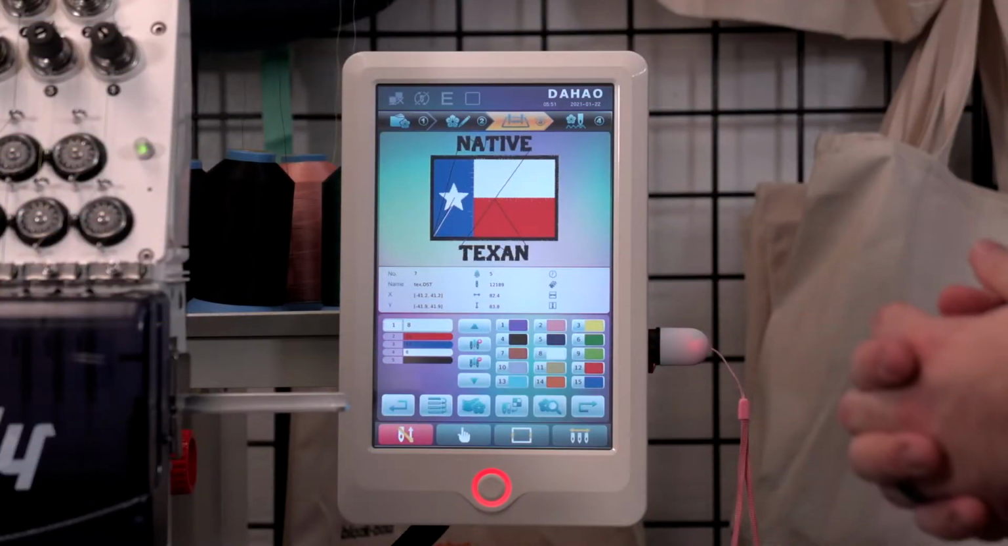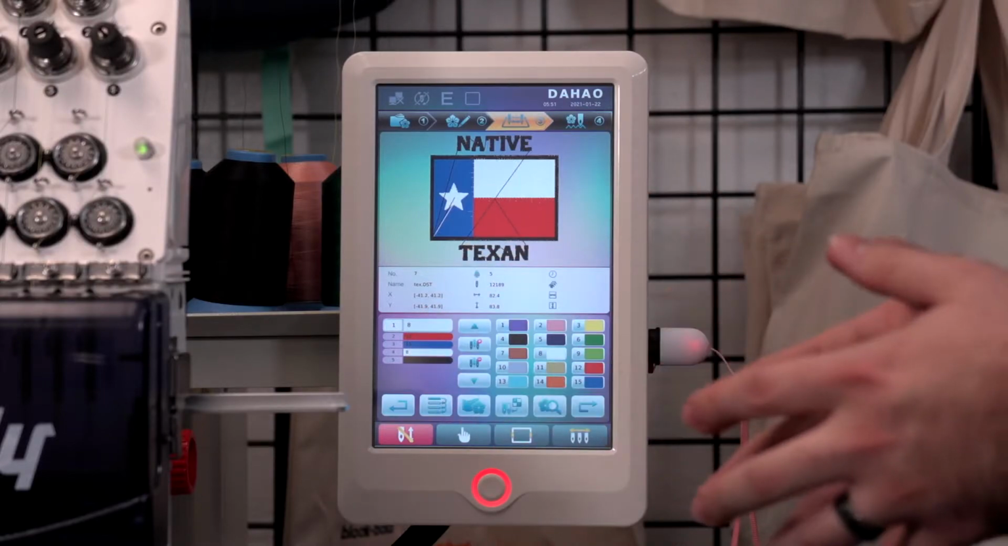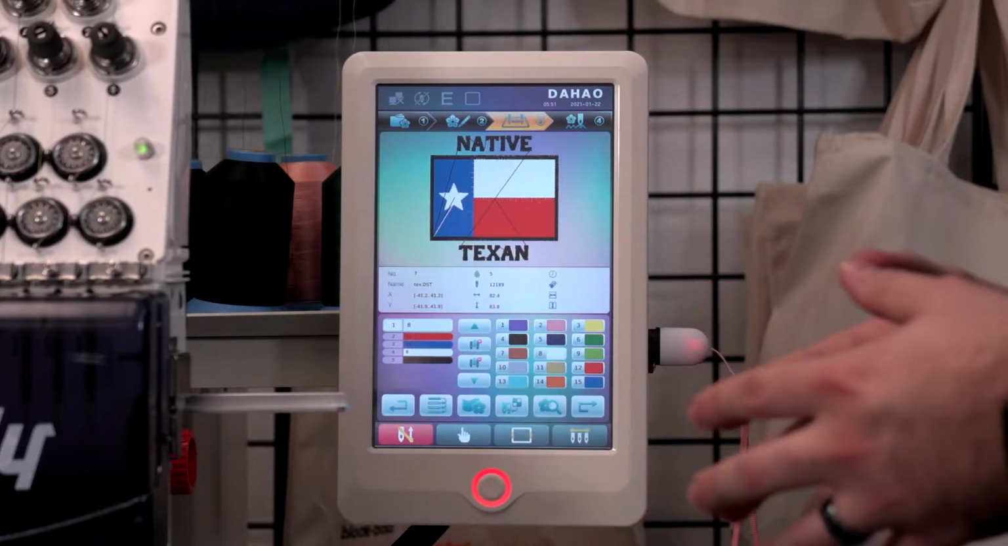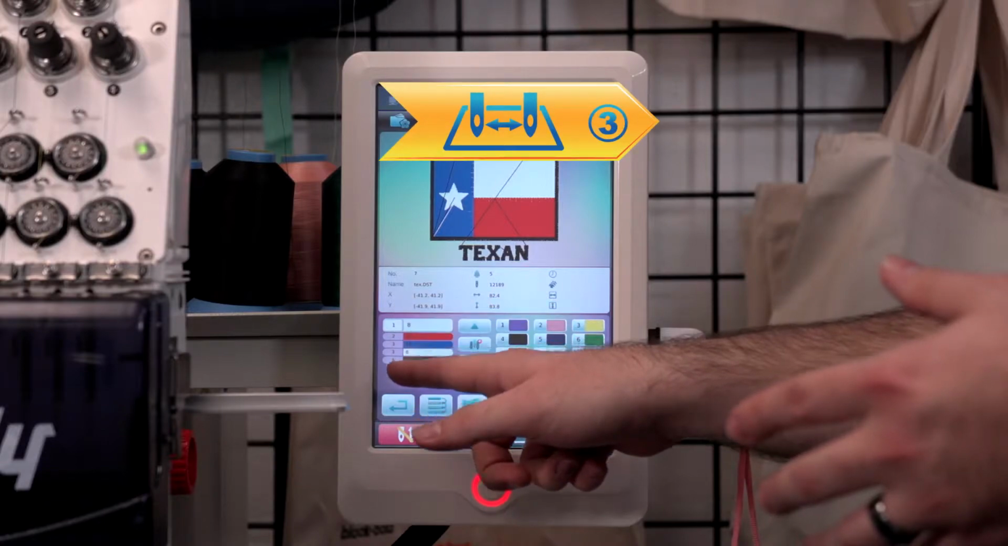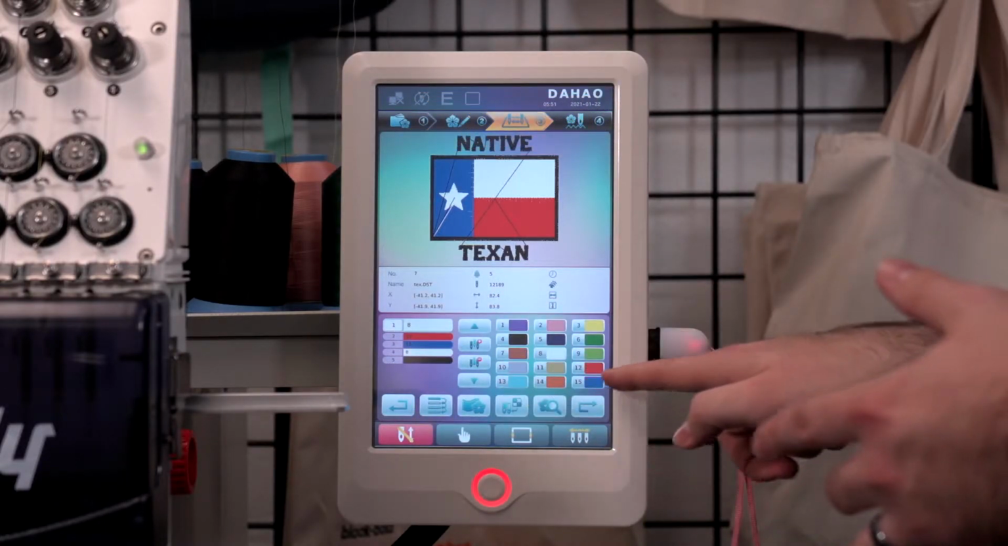So this is screen number 3. This is our color selection screen. If you can see here on the left side, this is our color order that we have. If you notice, there's actually 5 different color changes that we have on here. And we can go through this menu here.